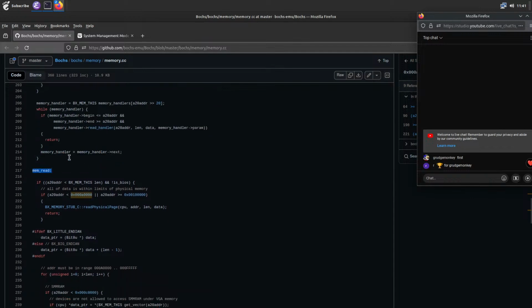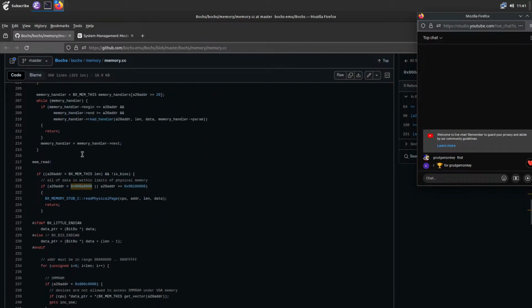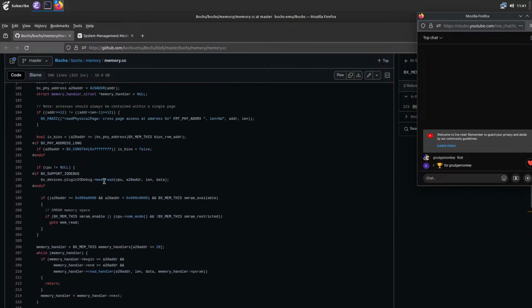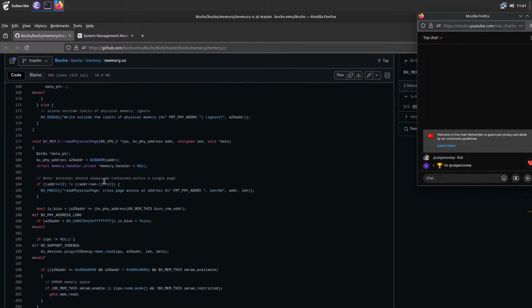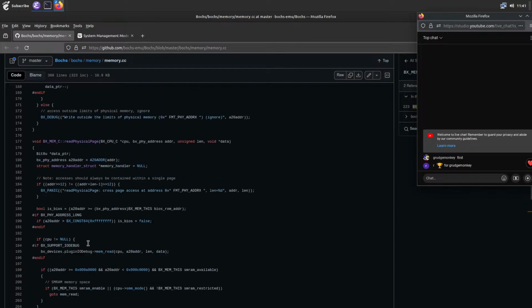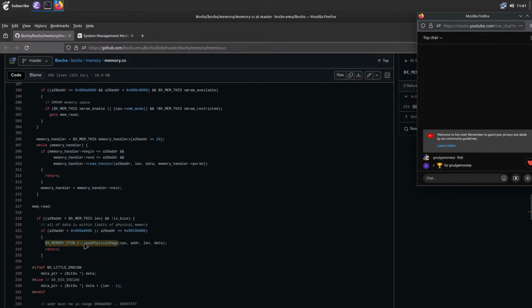And then if we have ever gone to memread, which we do here in this SMM thing, then we do some more bounds checking. And then we call bx memory stub c read physical page. How is that different? I don't know. Oh, this is a recursive call, I think. bx memory. No. I guess memory C is like the parent class or something.